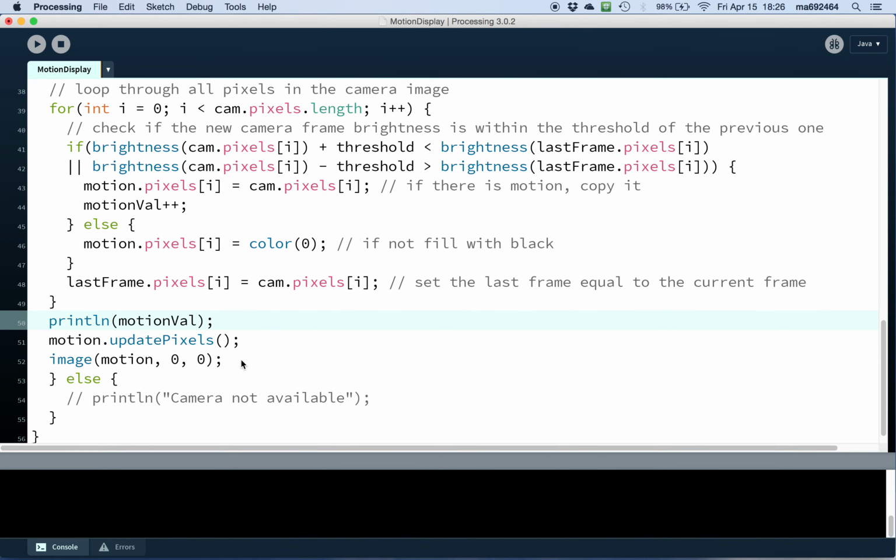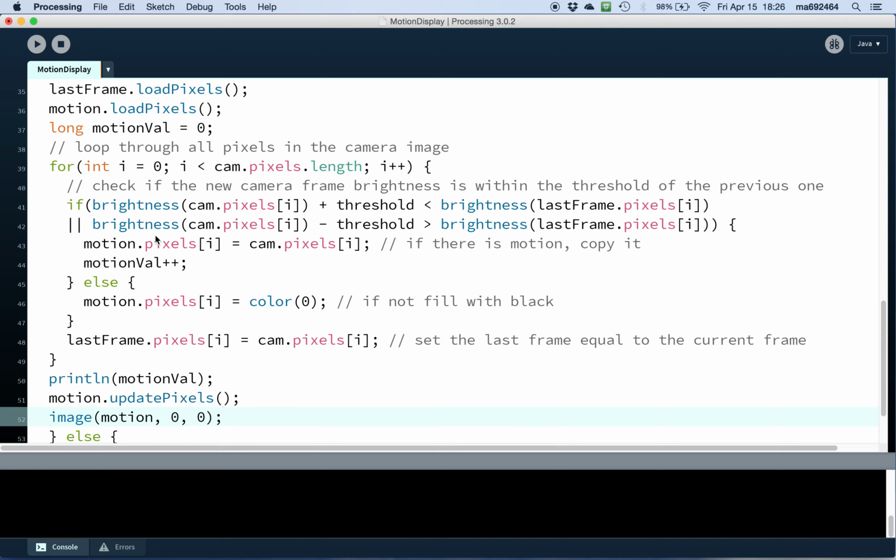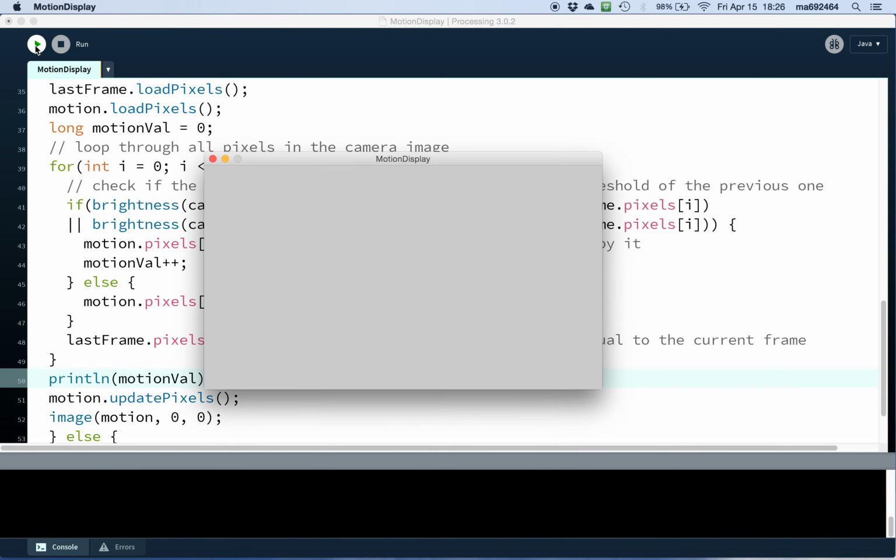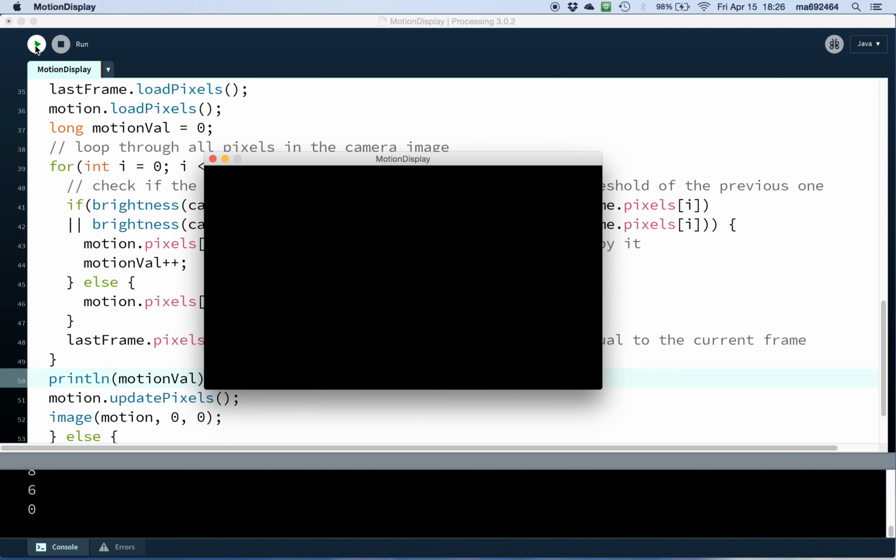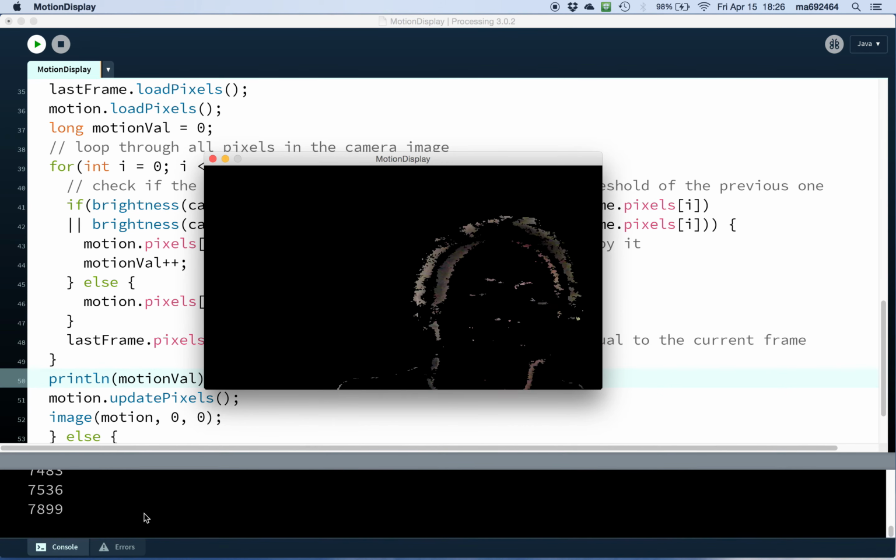Now the other important thing I have to do here though is just check it. So let's see what happens. Okay, so when not much is moving in the frame, we've got a low number of pixels that are moving. But as soon as I start moving my head, we get several thousand moving pixels, right?